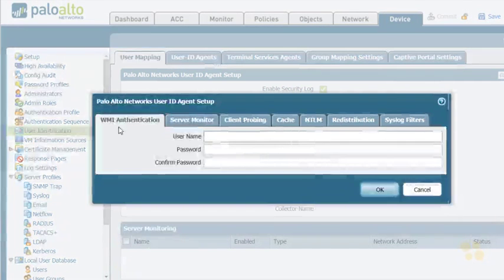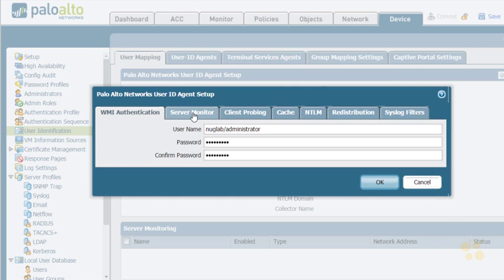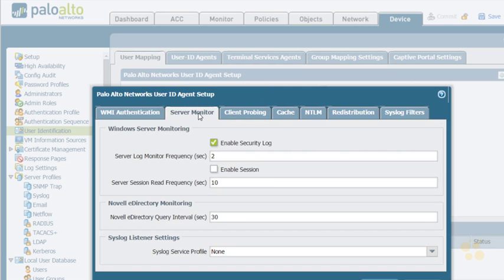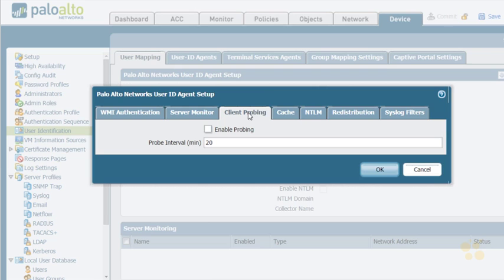And for the WMI, which is the Windows Management Instrumentation, we'll put in the username of administrator. So that's in NugLab, that's the domain I'm in, and the username is administrator. And again, in a production environment, you might want to create a separate user account just for this purpose, and I'll supply the administrator's password. Then as we go over to the next tab to the right, which is Server Monitor, we'll click that. And let's go ahead and enable session monitoring. The security log monitoring is on by default. And let's also go to client probing, and we'll enable that as well. And for our demonstration, that'll be more than enough, and we'll click on OK.